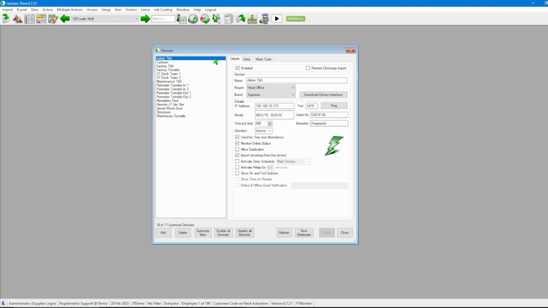Now, as we have selected the device, we'll see that on the right-hand side, we have a button that says Download Device Interface. This button is an indication that we do need to actually download and install an interface for this device. If we take a look at the Canteen device here, on the right-hand side, it says Device Interface Installed, which is an indication that we have already done it. So moving back to the admin TNA device, we can proceed by clicking the download interface button.